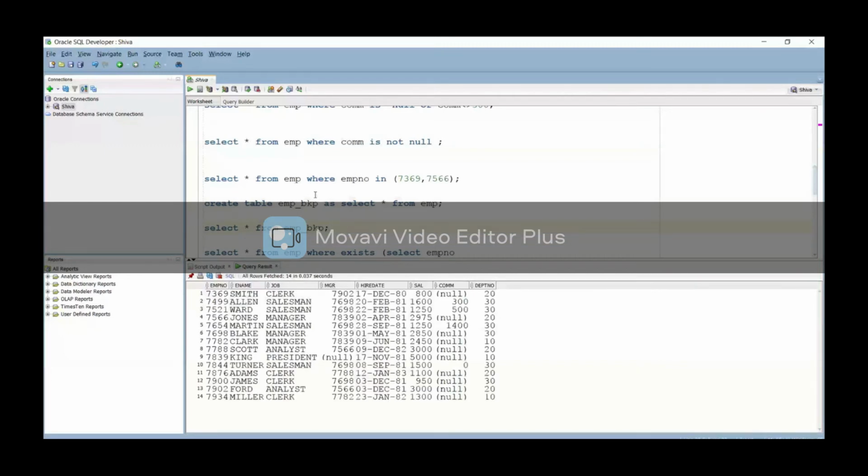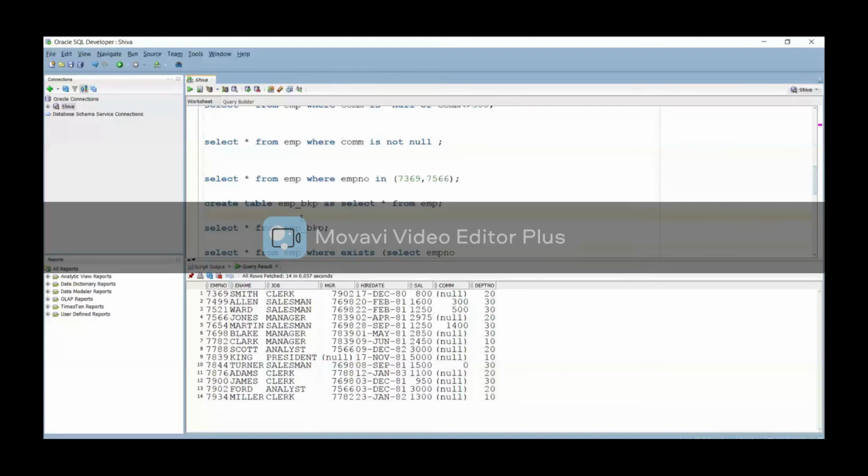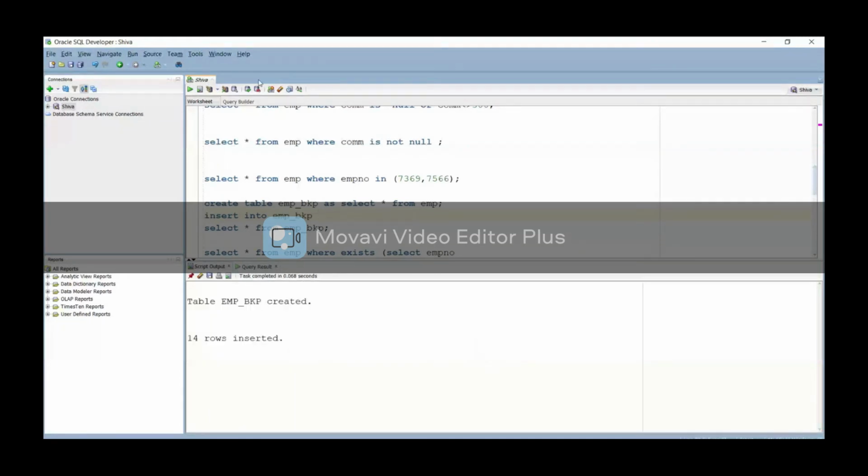If the table is not present, we use it like this. If the table is already present, simply we use INSERT INTO EMP_BKP and use the same query result to insert. So I inserted the data two times.